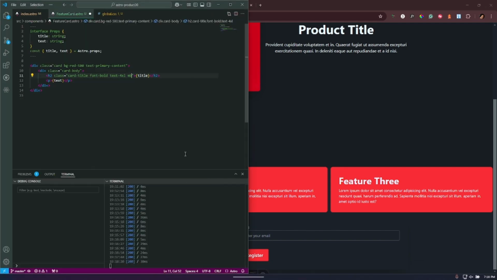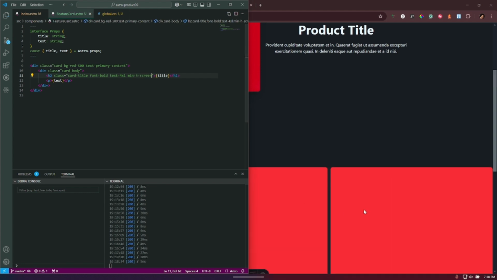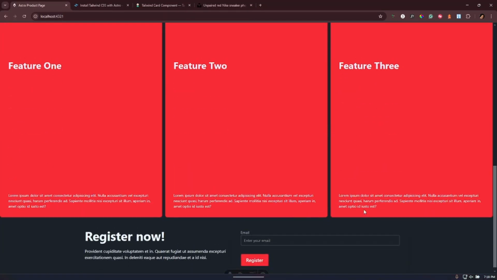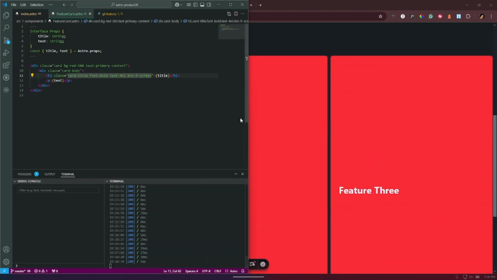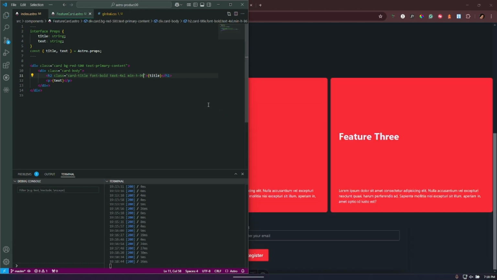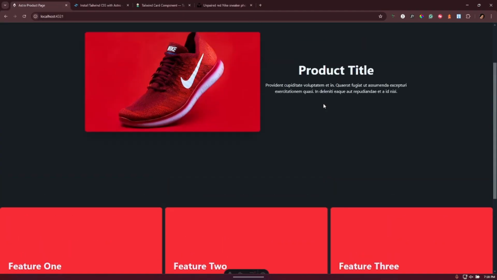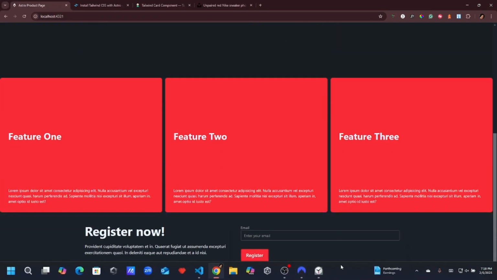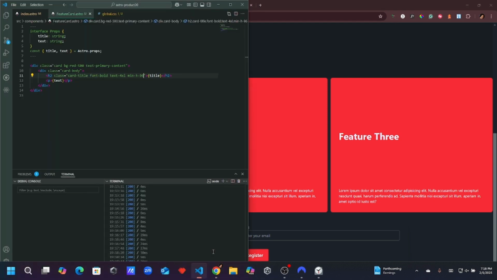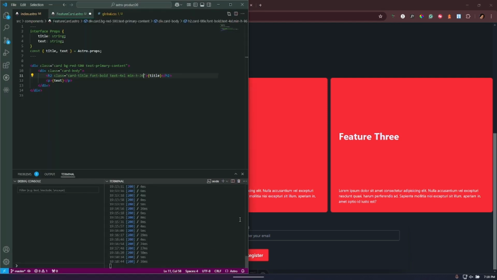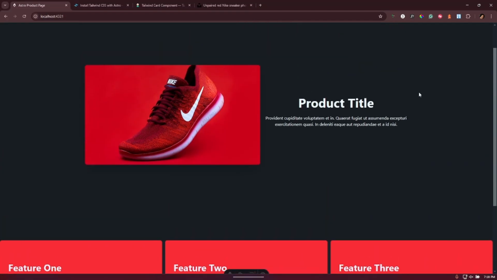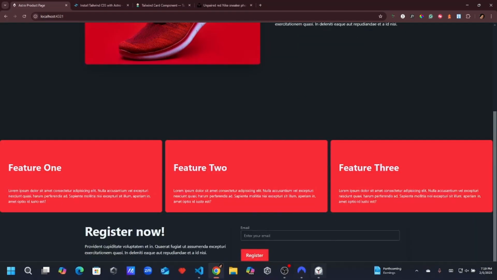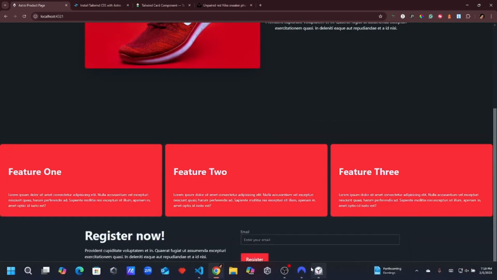And we can say min-h-screen. Let's just see what it looks like. Oh wow, that's really big. So I'm going to say min height 96. Maybe that's a bit too much. Maybe say 36. Okay, awesome. So there you go, there's a quick product page.